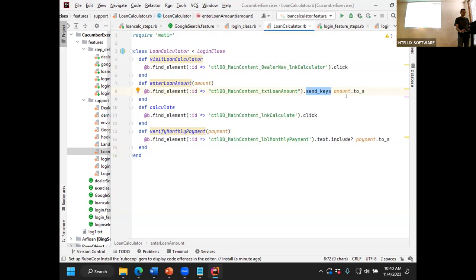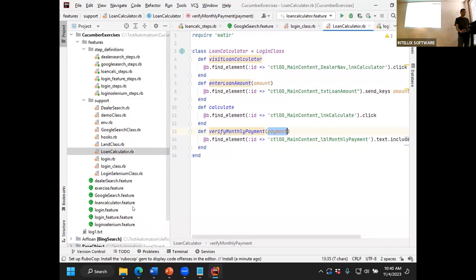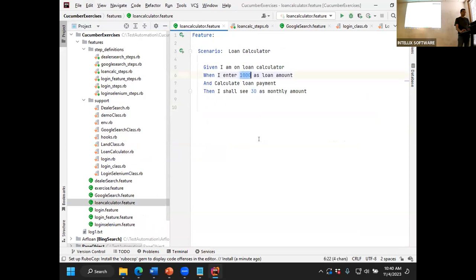Okay, so essentially, I'm getting some arguments coming from my test data. This is the amount, enter loan amount, and I'm doing the verify payment. So what my test includes, let me come back here, loan calculator, right? I have 1,030. So these amounts flow to my code, and it will validate. If I input 1,000 and click on the calculate button, then it's expecting a $30 output. Okay, so that's the code.